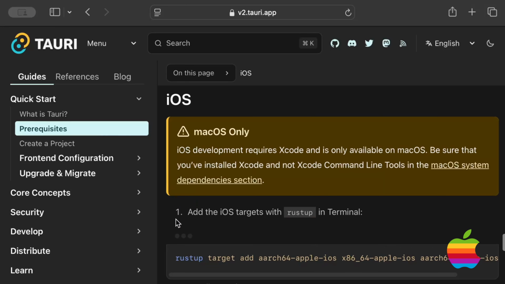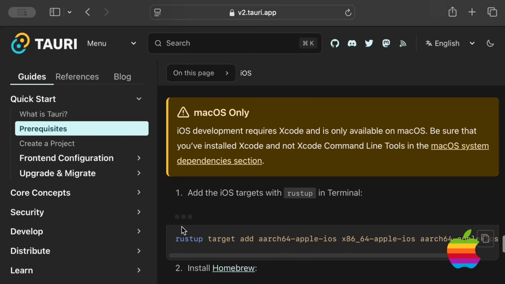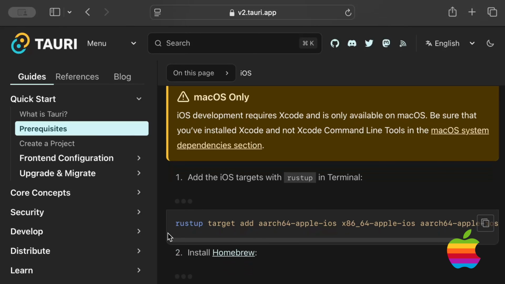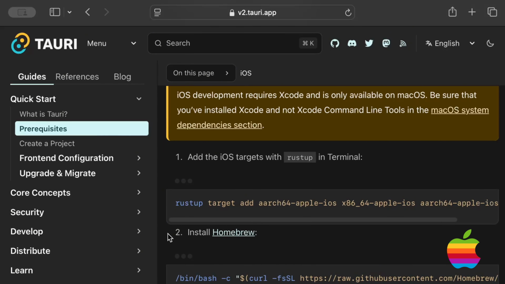Now for iOS, first of all, you need a Mac. You can only do it using Xcode, as it says: iOS development requires Xcode and is only available on macOS. So make sure you have a Mac machine, or you can also work with VMs and other options, but at times they're kind of slow. I would highly recommend proceeding if you have macOS.